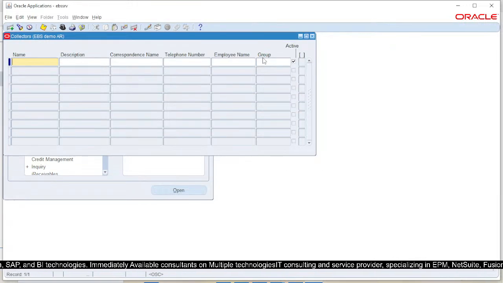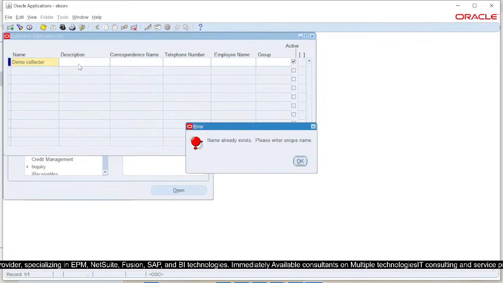So you can see here name, description, correspondence name, telephone number, employee name, group, and the checkbox of active and inactive, which we were discussing in the PPT. So here it is. You need to give a name for your collector first, like I'm giving here, say, demo collector. This is the only mandatory field.